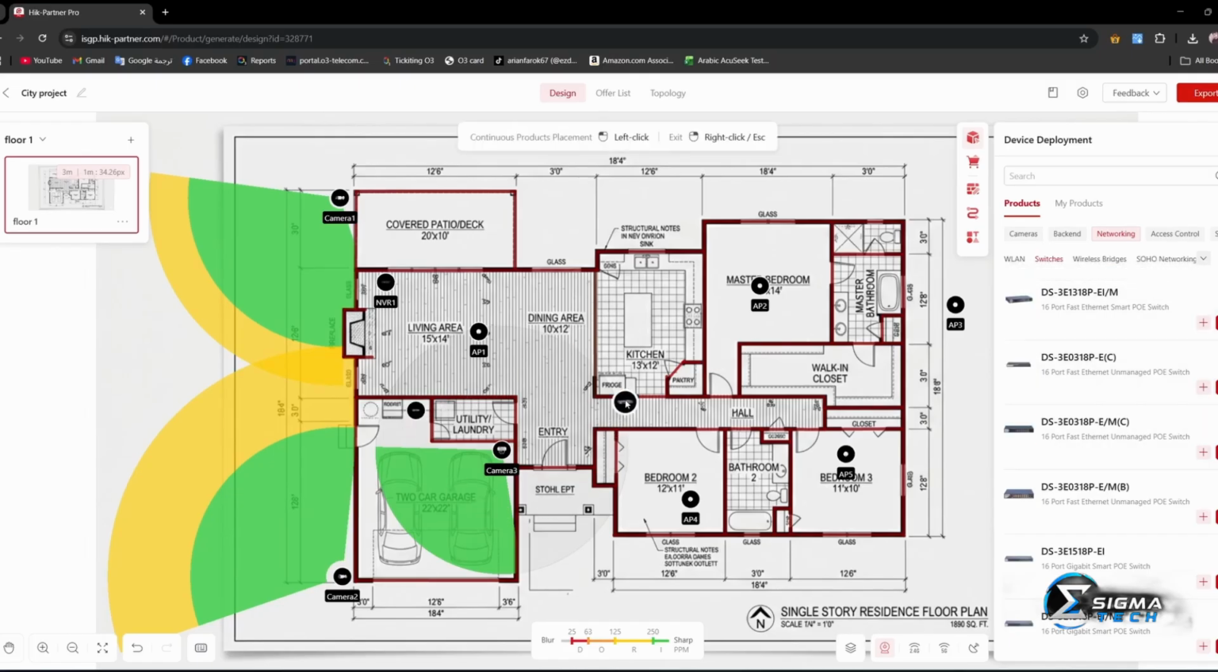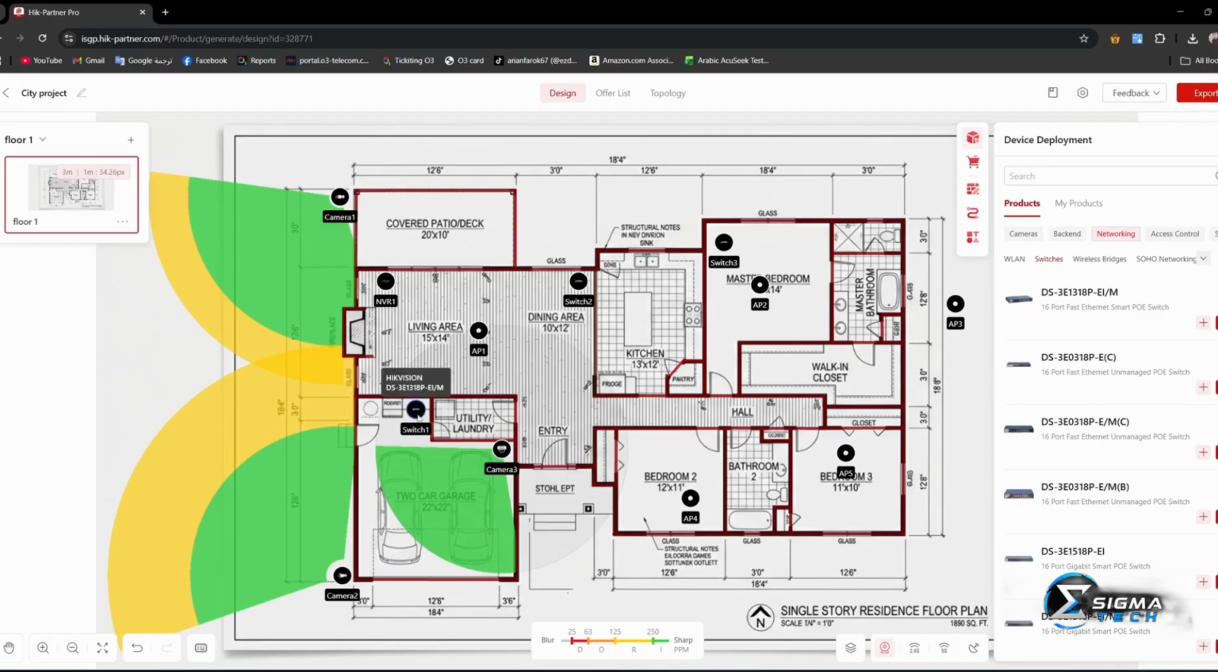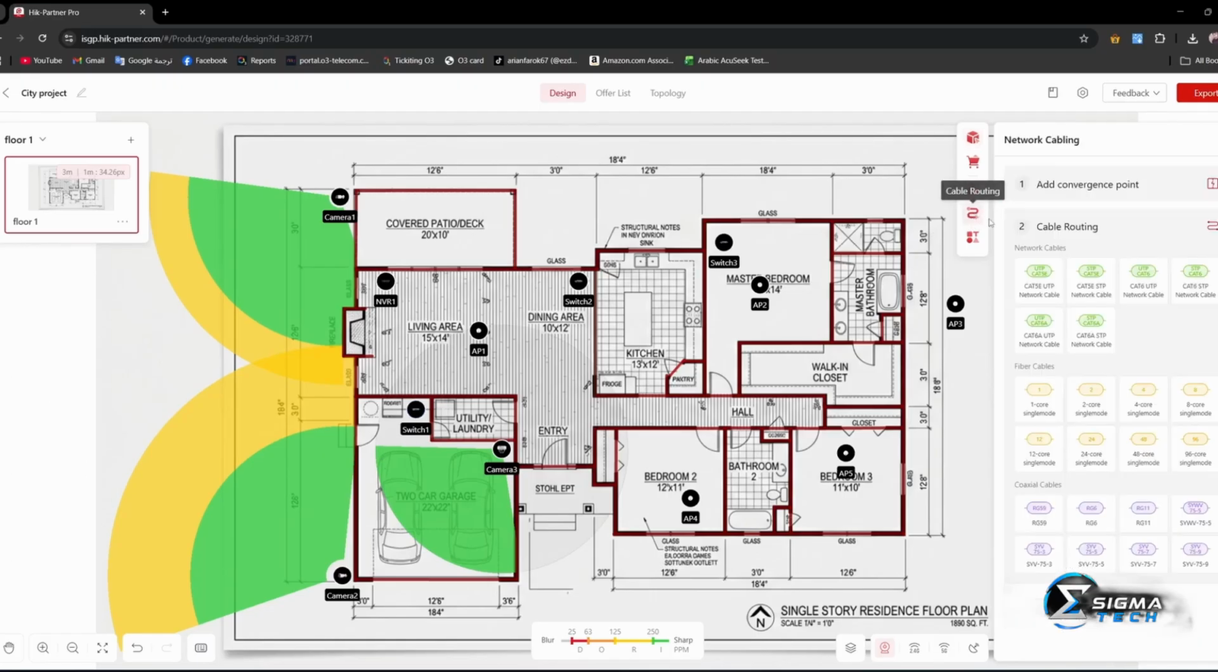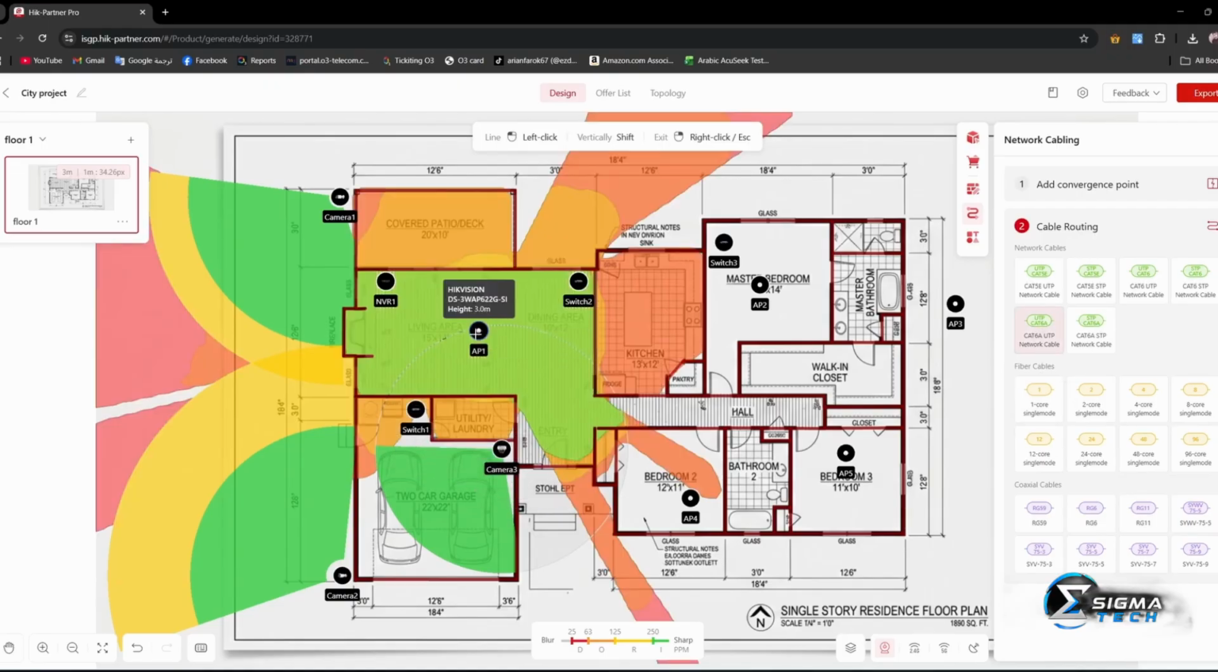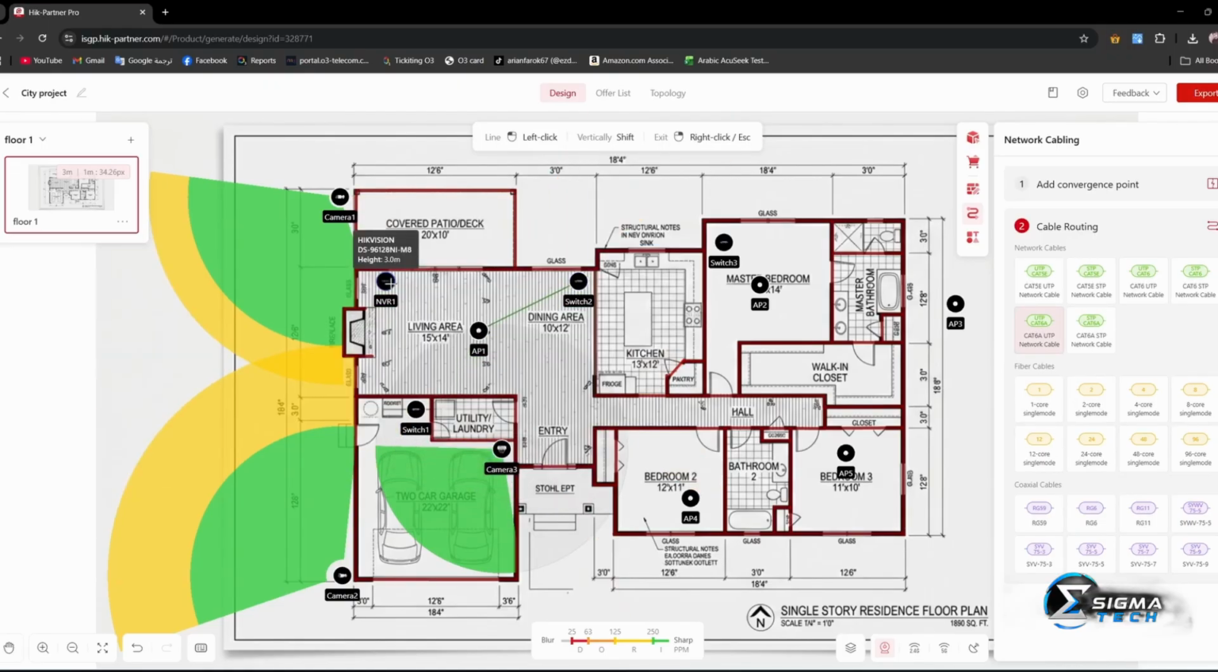Since we have cameras and access points, we also need network switches. For example, we can select a 16-port switch. I'll place 1 switch in the garage, another switch in this room, and a 3rd switch in another location. Now we have 3 switches. The next step is to connect everything using cables. The software also provides different cable types. For this example, I'll select a Cat6 cable.